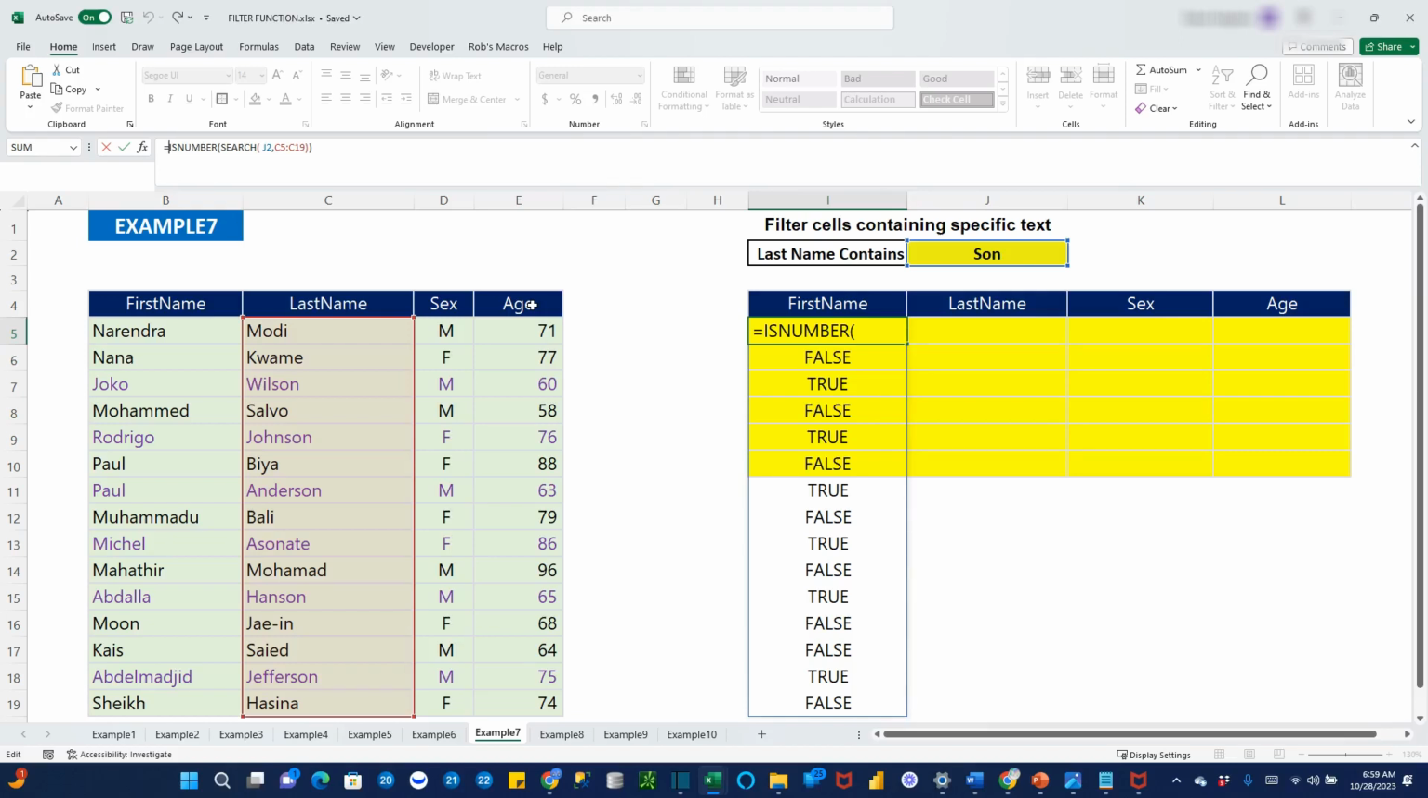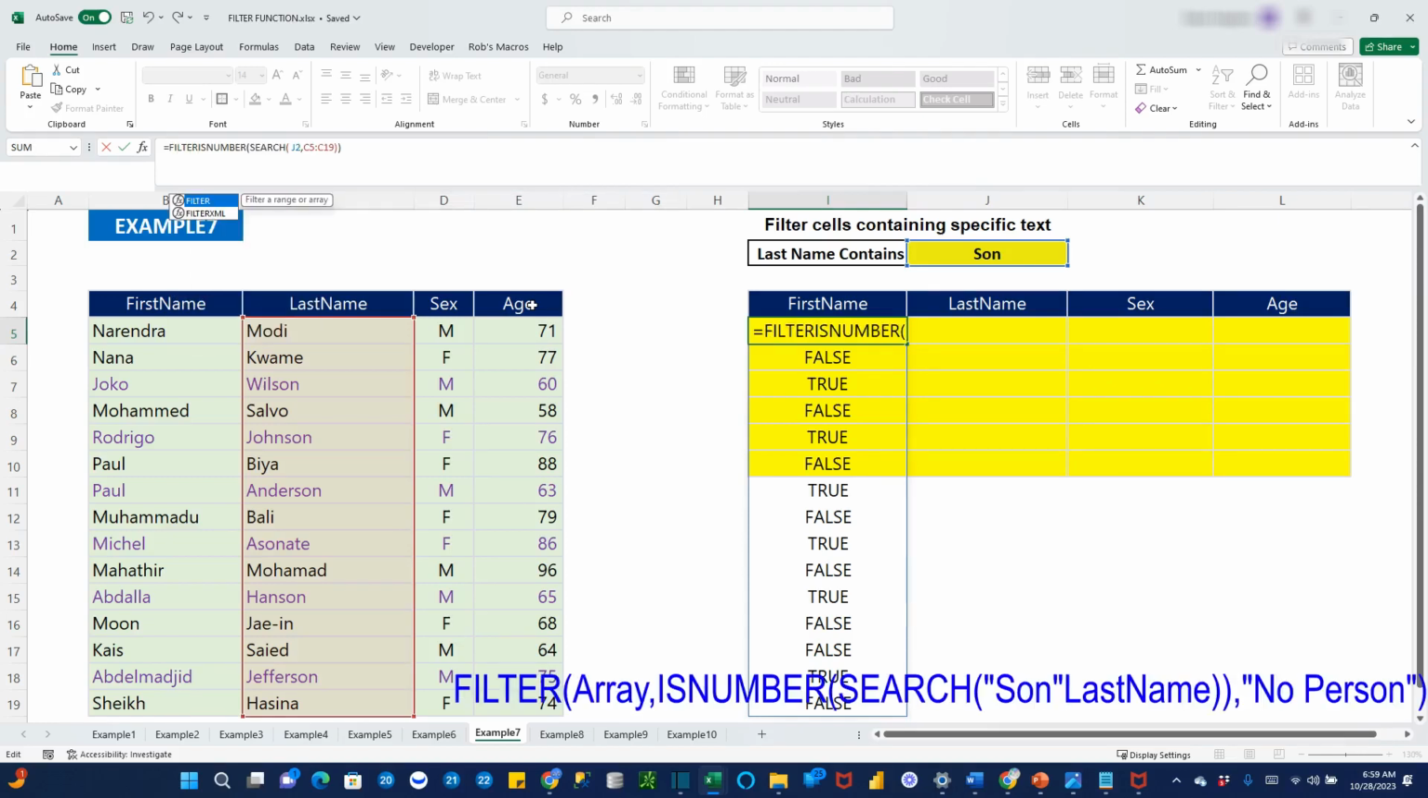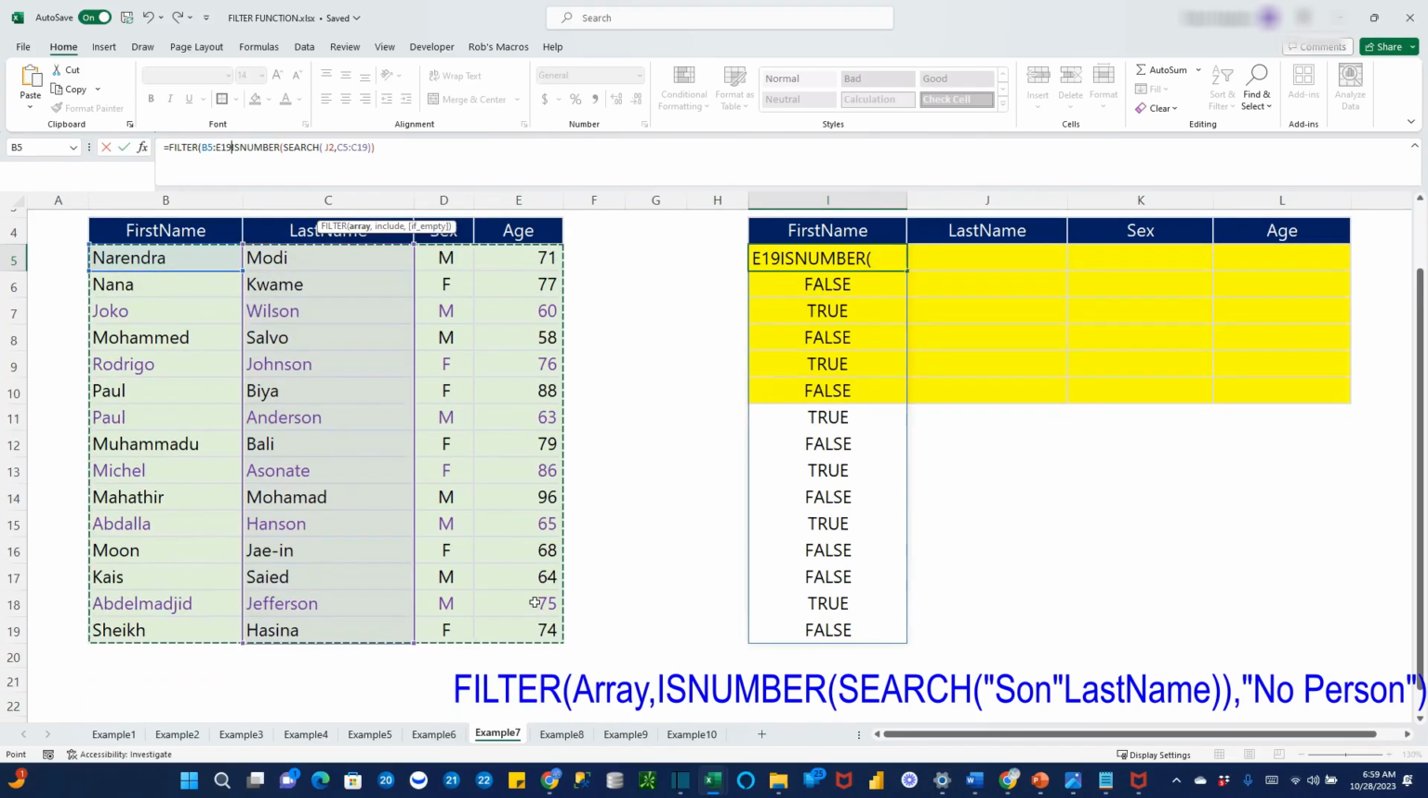So again, we start from the left, the beginning, and we wrap it around the criteria we've already written. So FILTER, and then open. Now we are writing FILTER, so look at the tooltip. Again, it has changed. FILTER starts with an array. What is the array we are trying to filter? It's all our data set, the whole data set, and then comma. The next is the include. Include, we have already written it. That is what gave us the trues and the falses. So it is there.